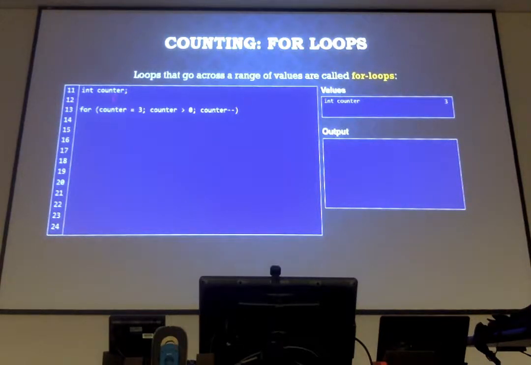The first one is we have an initialization line of code. So in a for loop, this first part initializes counter to 3. Then we have a condition. This is the condition that has to be true for the loop to continue. So we're going to continue while the counter is greater than 0.